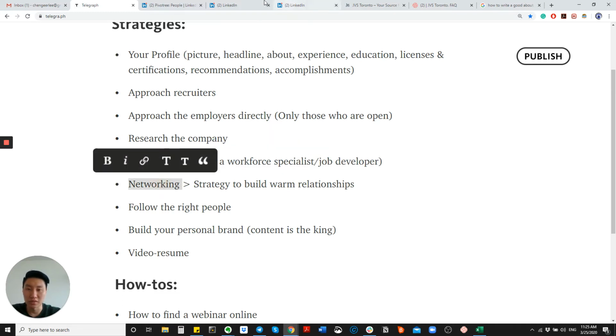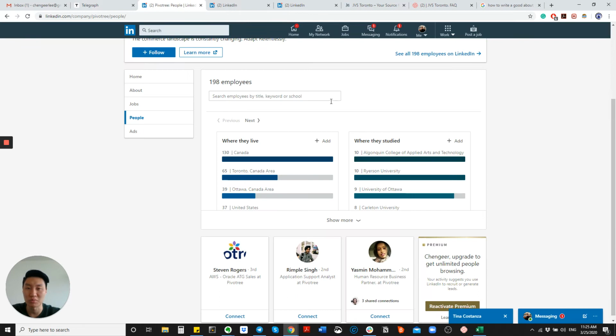Next one is networking. Right now, with the situation with coronavirus, everyone understands that it's not the best time to approach people and meet them in person, but still, we are adapting, and the good thing would be to try to arrange an informational interview through Skype or Zoom. They are very easy to use, very popular tools. So that's it. You just send connects.